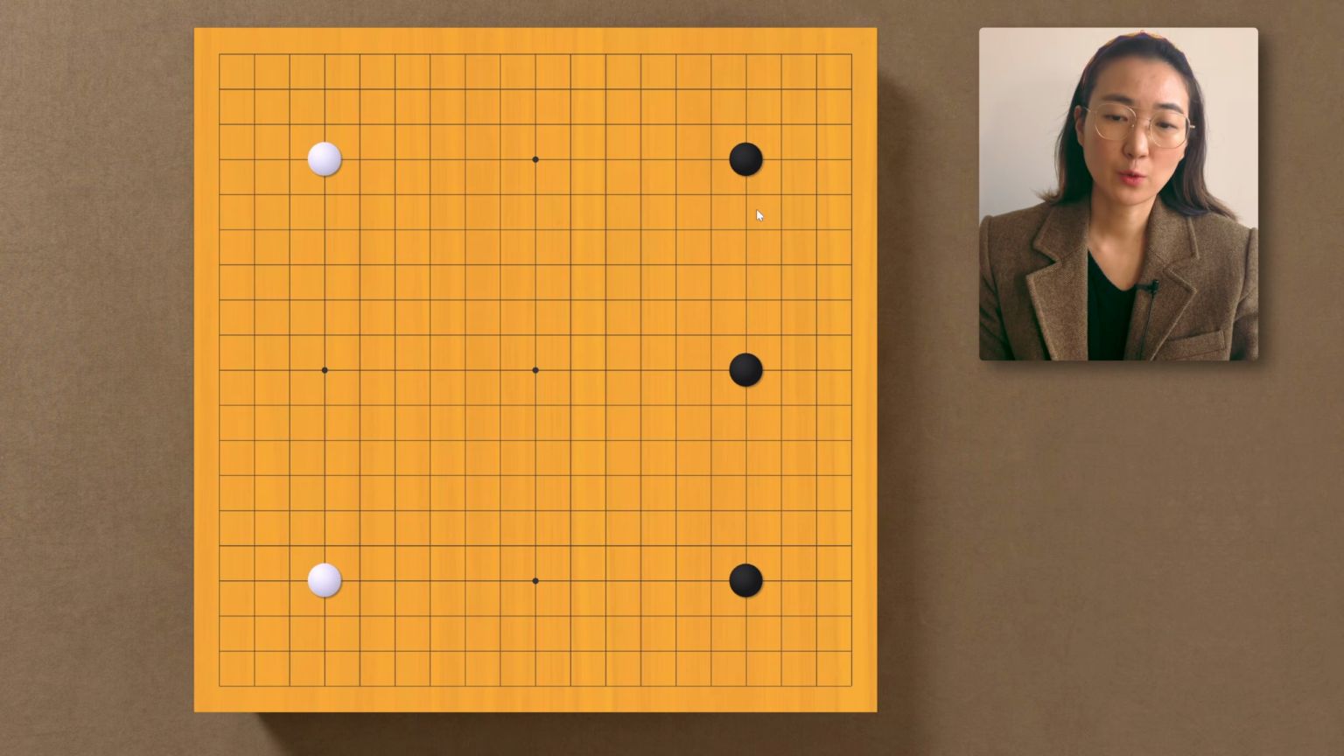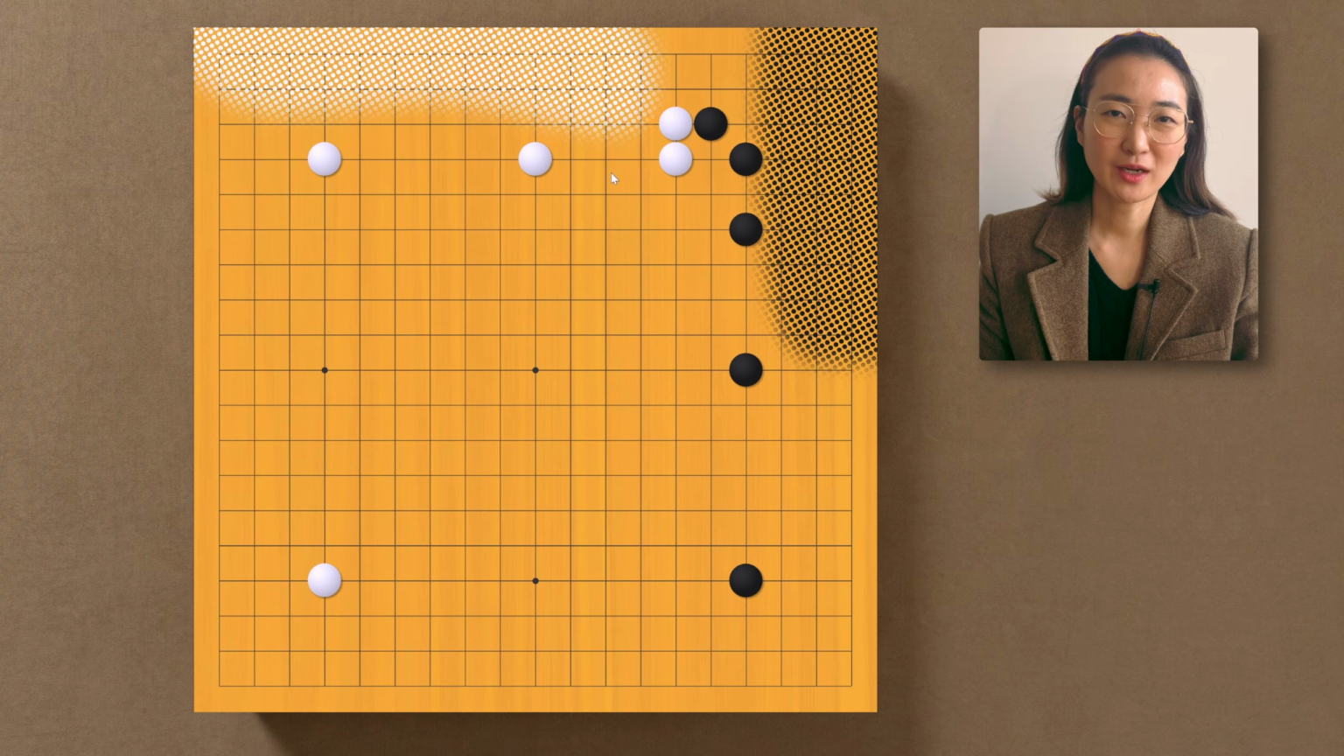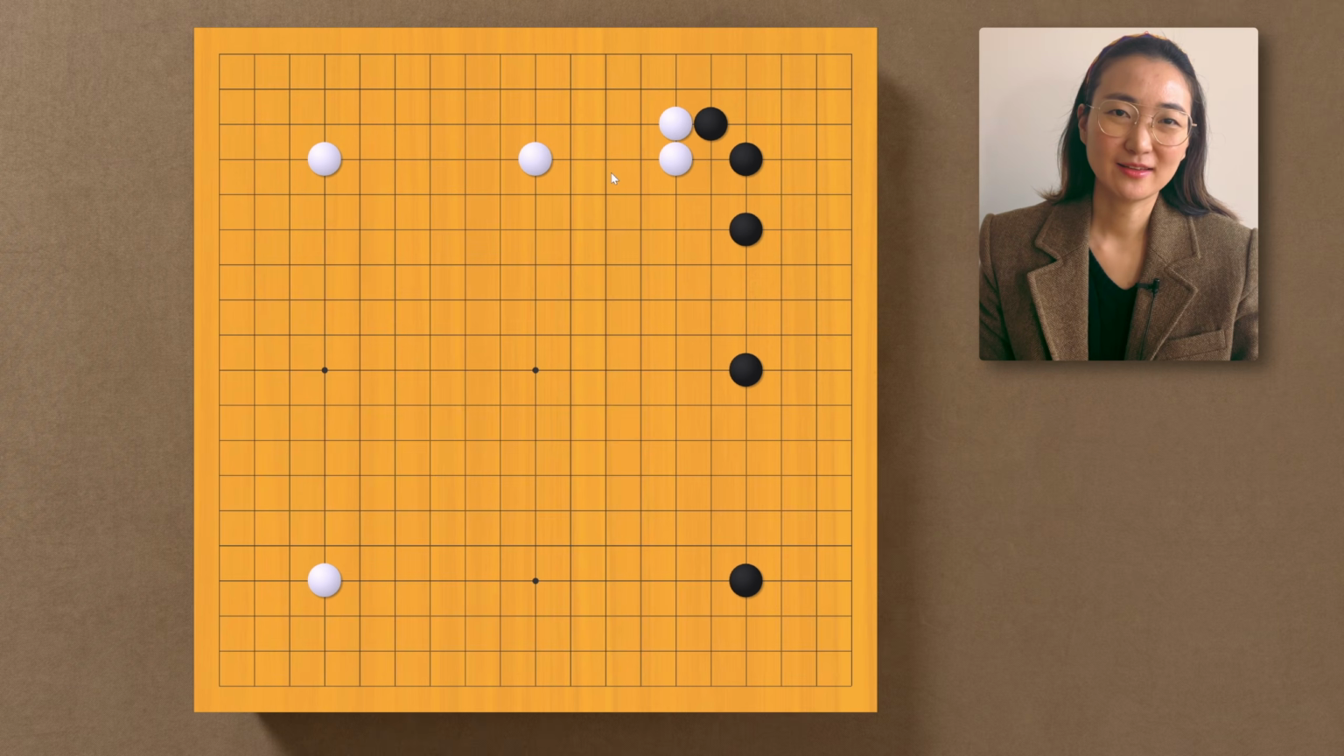So that's why white should approach from the wider side. Of course, black can build the right side, but white can build the upper side. When you play this game, it's okay to allow your opponent to build territory because your own territory is also large enough. This is the mindset you should remember.